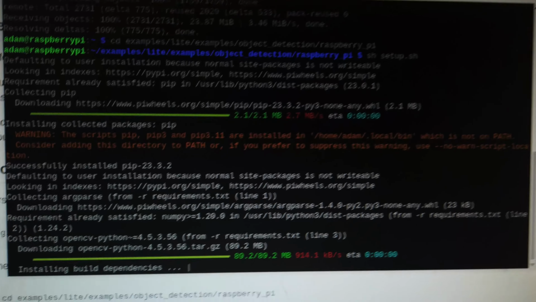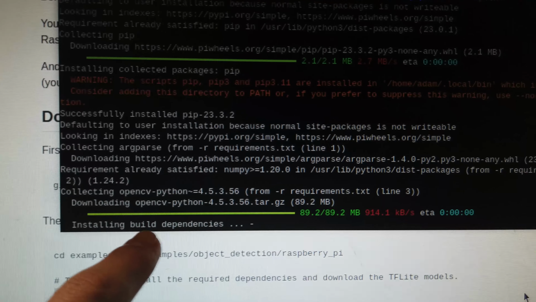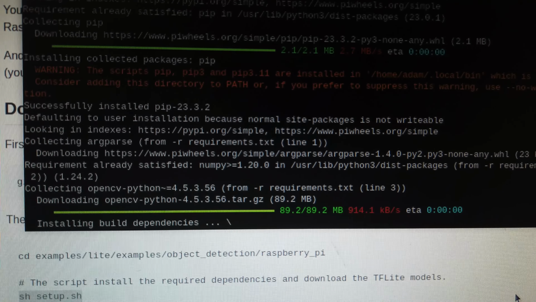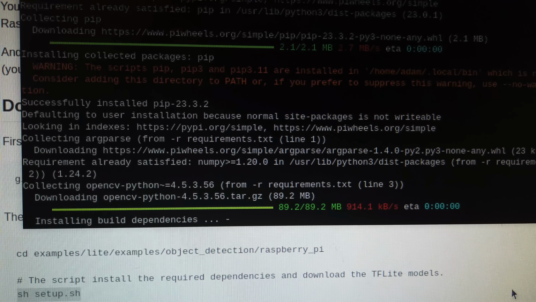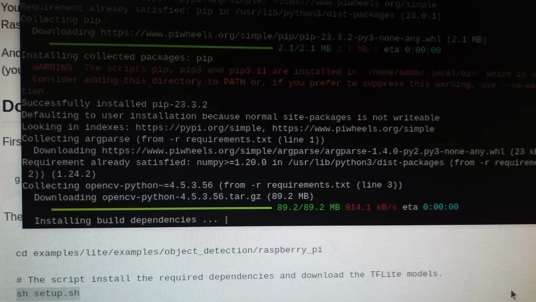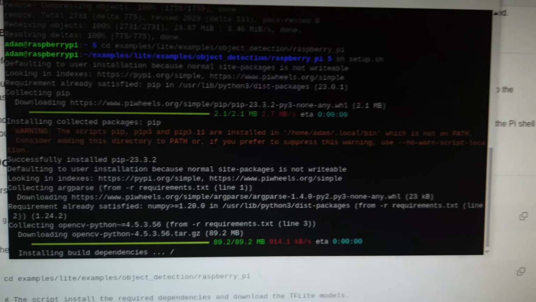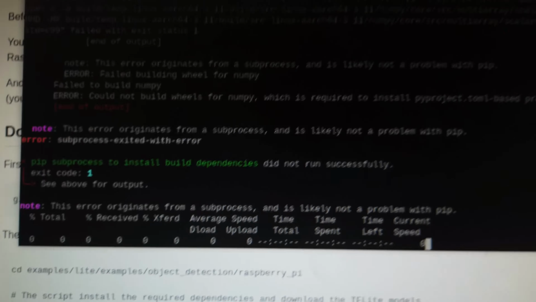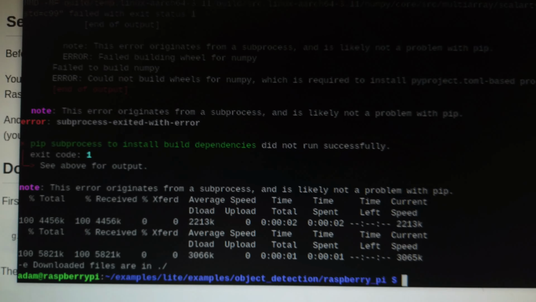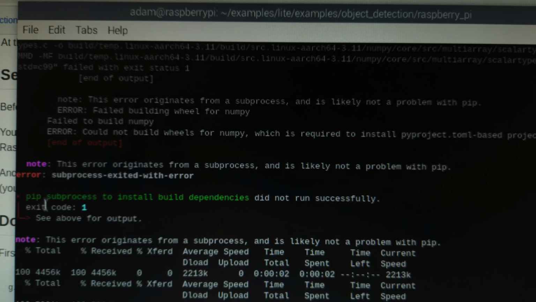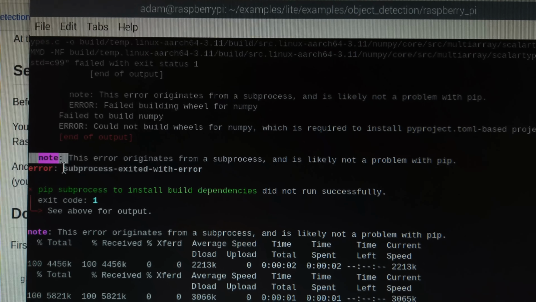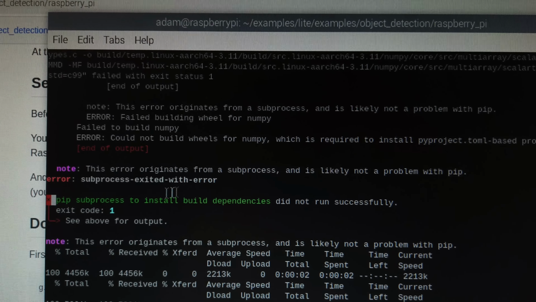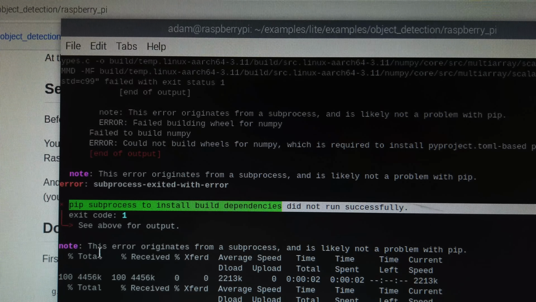Okay, and this is where I get all these problems. Installing build dependencies. It is here for like 1 minute. Yeah, maybe. We'll see. And then it just stops. Well, let's fast forward to that. Okay, and here we have the issue. This originates from a subprocess and is not a problem with pip. Pip subprocess to install dependencies did not run successfully.